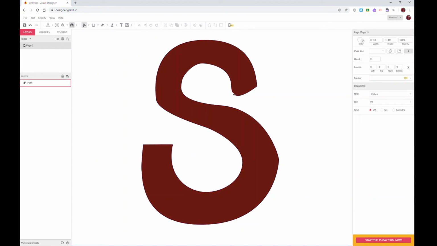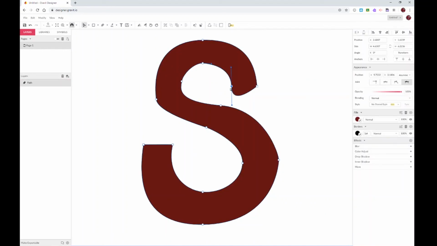Another thing that I can do, though, with this point up here, is I can break off this handle. Now, that means I can move this handle independently from this handle. So, if I go like this to flatten this out, that obviously doesn't work because it messes up my S right there.